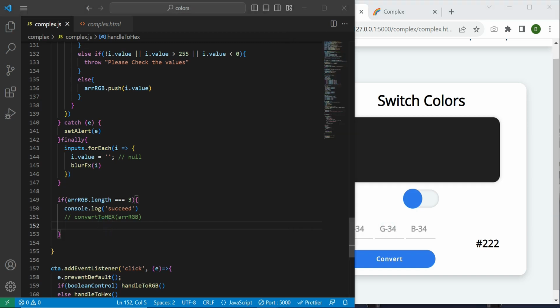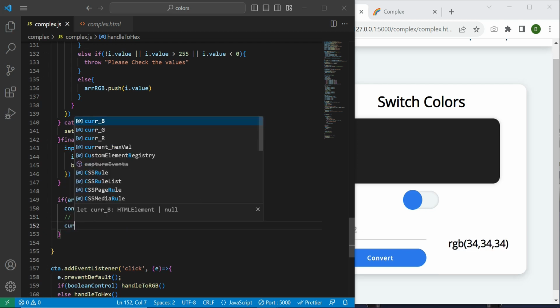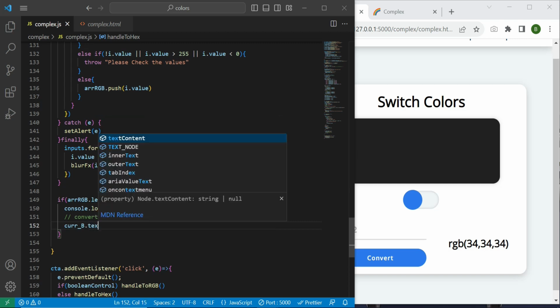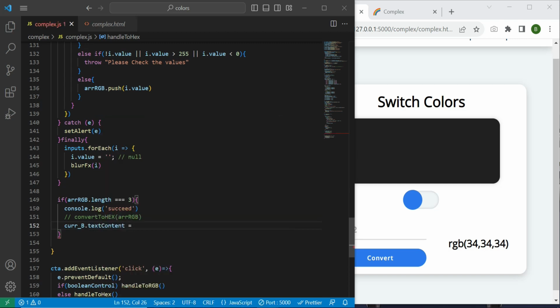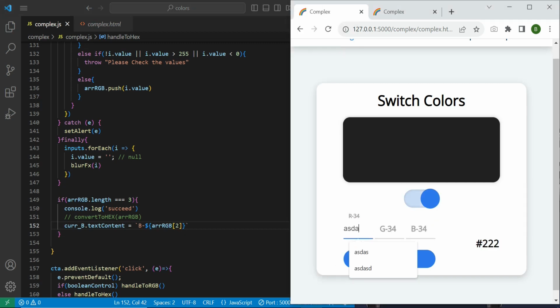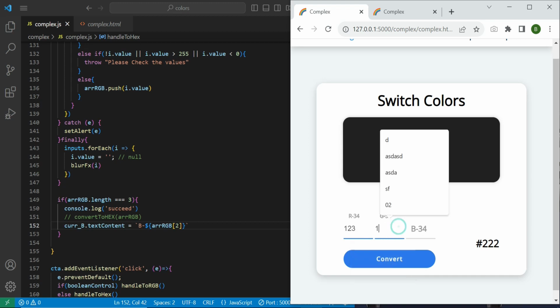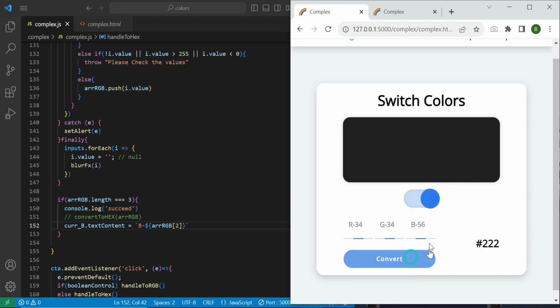So the way we can do that is by saying current, just beneath this, so current b, for instance, that text content should be equal to backticks, dollar sign, curly braces, and this is going to be blue. So b hyphen, and then this should be my array, so our array RGB square bracket notation, the last element. So let's try that out. Let's keep numbers, and 5 6, and we have 5 6. That's great. So the same is going to run for the R and the G as well.